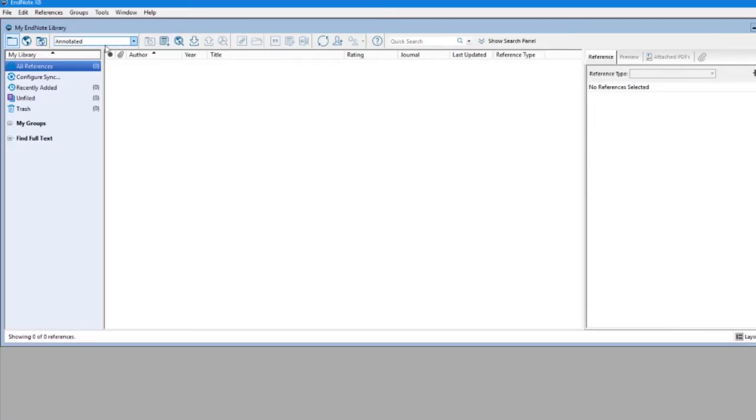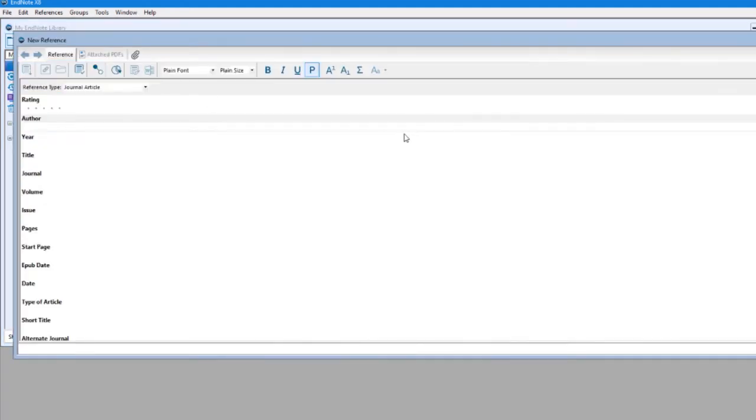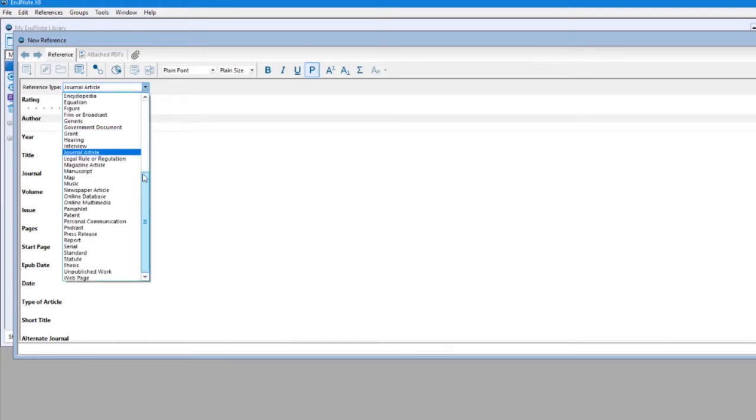It's the second button across from here. If you hover over it, it says New Reference. So go ahead and click that button. You'll see when this new screen comes up, this is how you add a reference manually, where you type in this information. Right now it says reference type journal article, so we're going to pull the drop-down menu and select book, because this is a book.